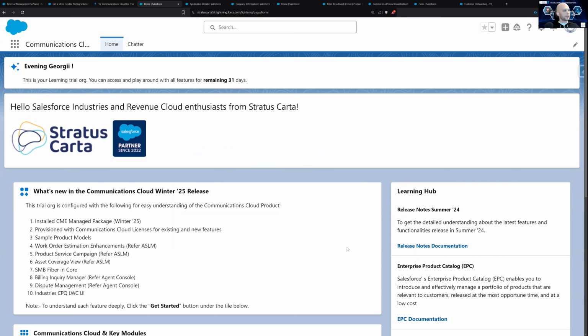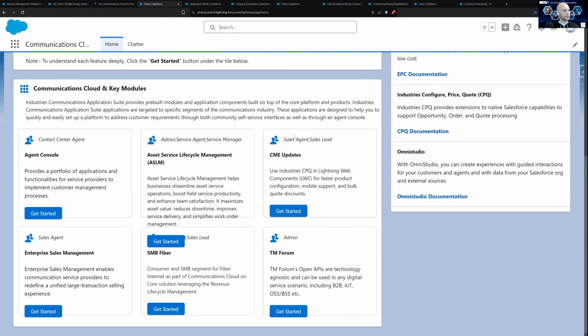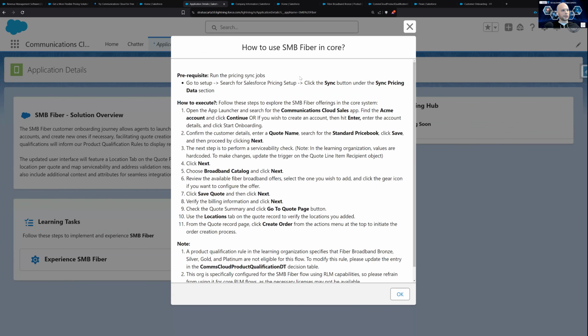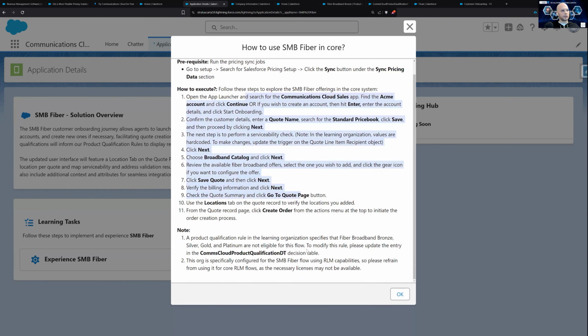That will take you to this page. So if you scroll down a little bit, you'll be able to see the features that are available in this demo org. And today we are specifically interested in this piece here, SMB Fiber, and we can see that this is leveraging Revenue Lifecycle Management, which is now known as Revenue Cloud. So if we jump over to that, we will be able to see here, it gives you some instructions on how to use this. You can click view details here to see the details. And this is kind of a demo script of what you need to click on to make this work. And together in this video, we'll go through the same steps.